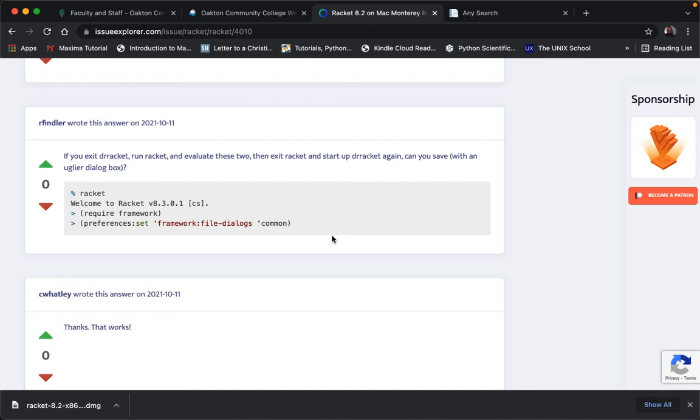But yeah, this morning I did install the latest version of Mac OS, and unfortunately DrRacket does seem to have some issues on this version of Mac OS. It basically works, but saving files can be a little challenging. But this appears to basically do the trick. At least for now, it's a workaround. It's a hack. It's what you would call a hack.